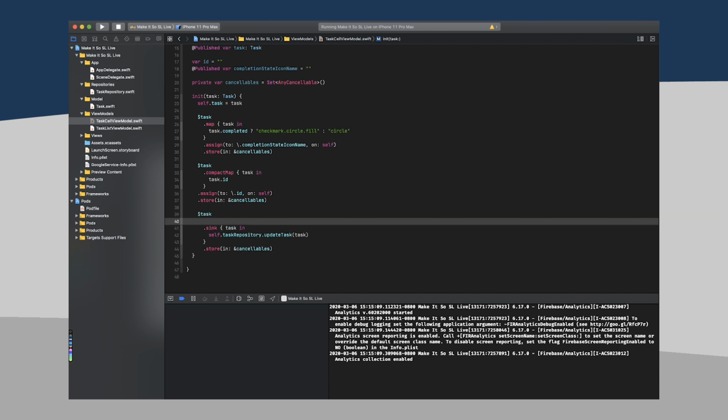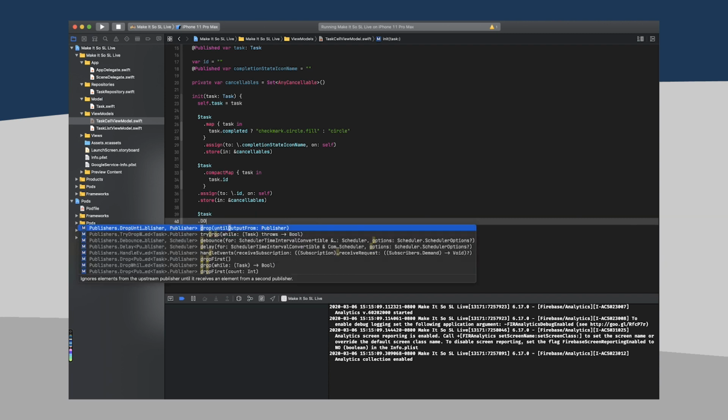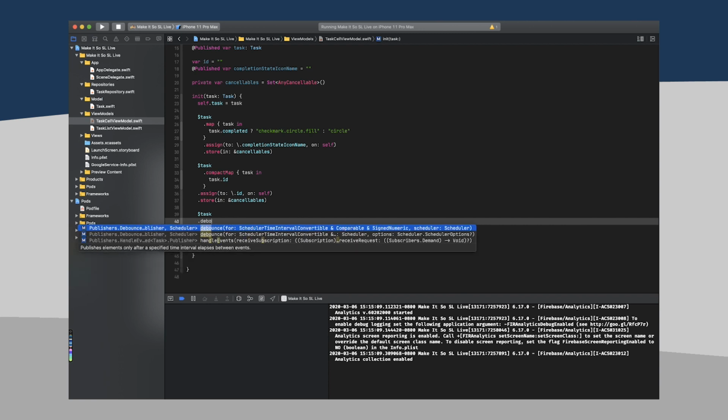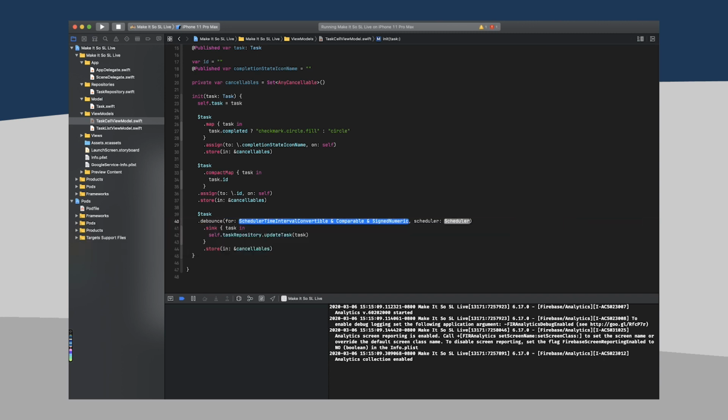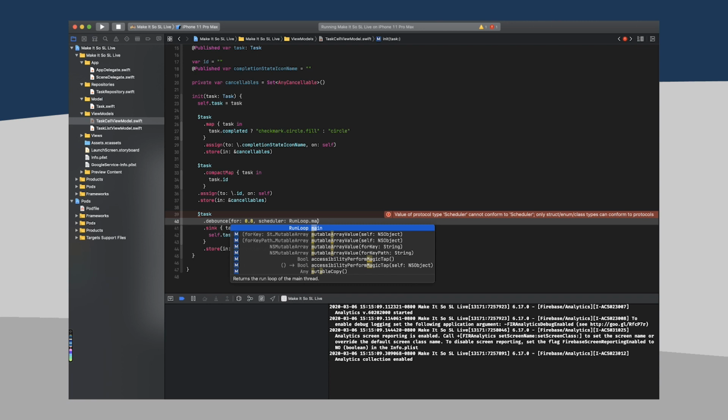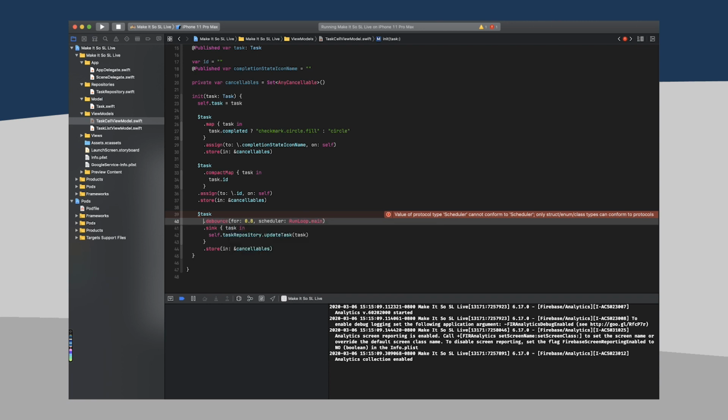And the way we can easily do that is by using the debounce operator. So we want to debounce for a period of time. Let's say let's debounce for 0.8 seconds. And run this on the run loop, on the main run loop. So we'll wait for 0.8 seconds to make sure that we'll only send updates once you stop typing.